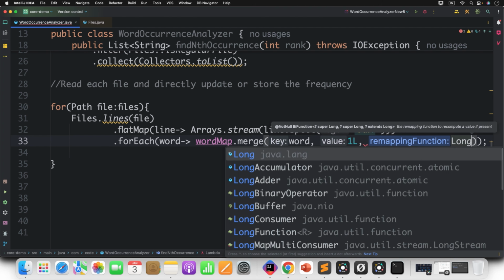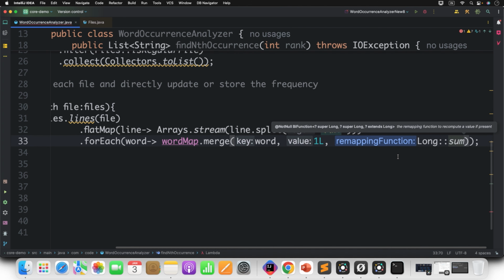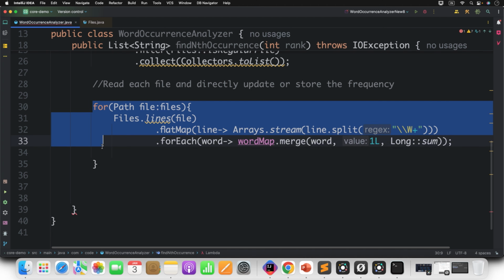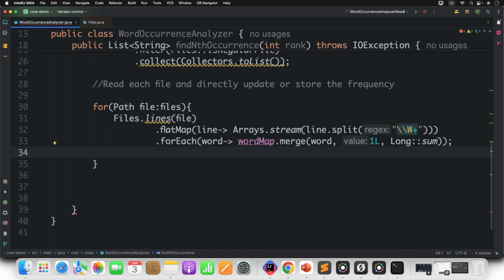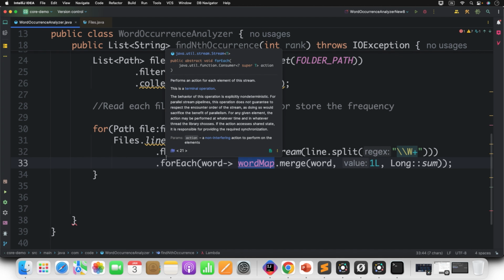So I'll just use Long method reference. Okay, all set. This is the only piece of code we have written to read the file and add the occurrence of each word in this particular map. So we'll go step by step. First, let's print this map result, then we'll think about the next step.